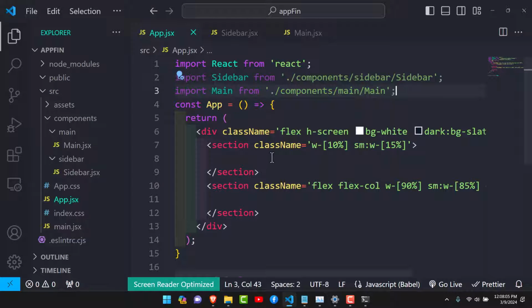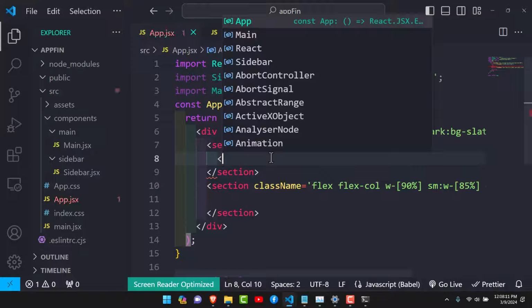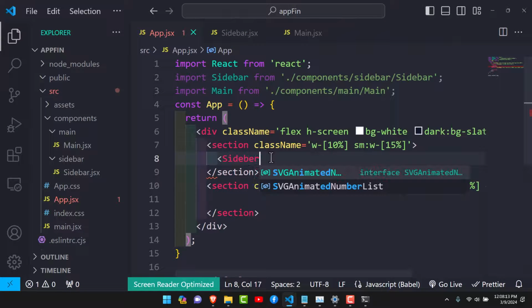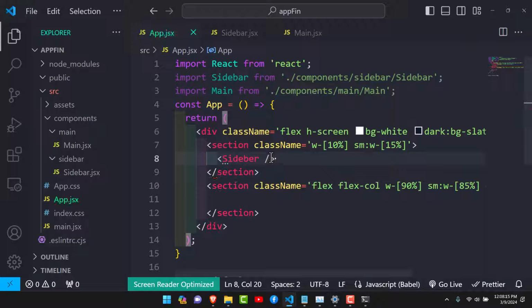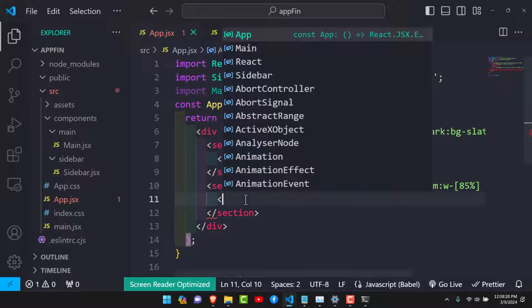So now after that, we can have that down here. I'll start with the sidebar, and down here, sorry, there's a typo there, so sidebar. Then here we are going to have the main.